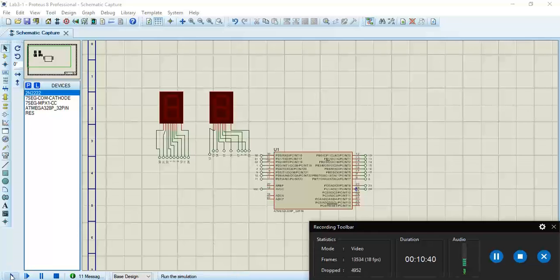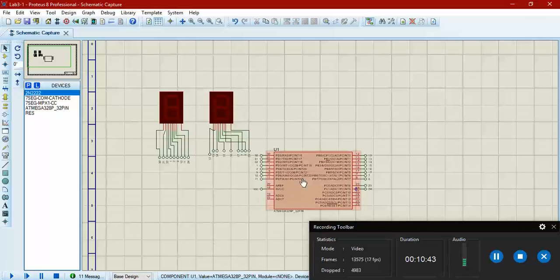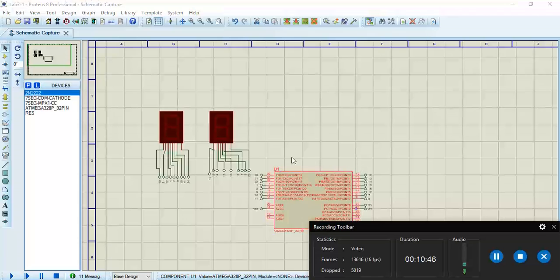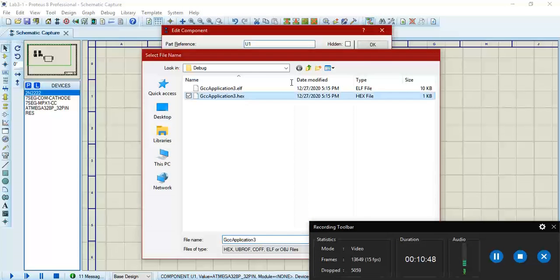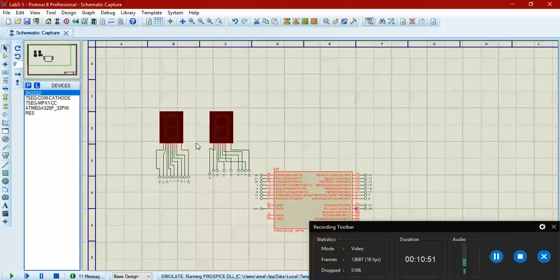This is the simulation for our lab task 1. So we're going to put the hex file. Now we're running it. So when the clock reaches 0, it has an increment on this one, 9 2. So this completes the lab task 1. Now we're going to move to lab task 2.